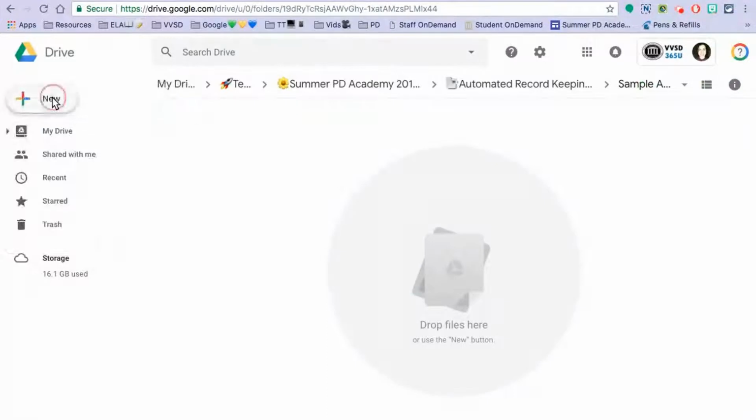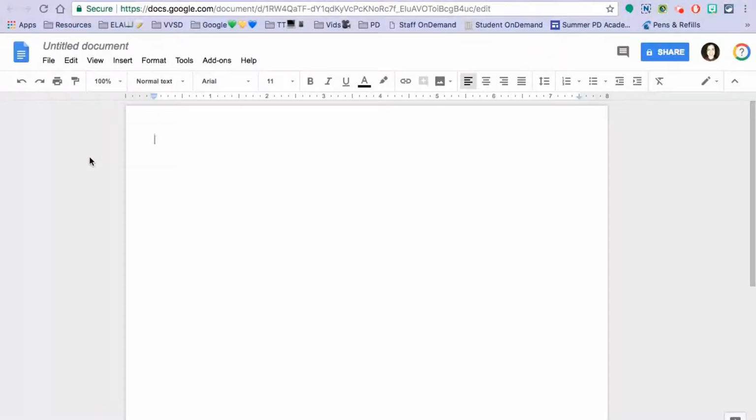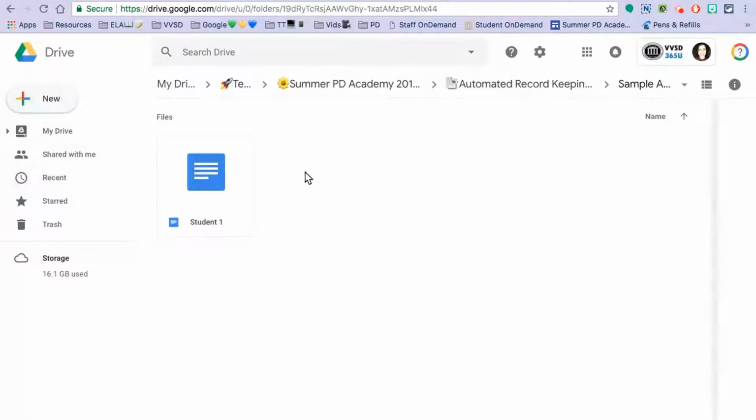Go to New, Google Docs. Retitle the document the name of your first student. Then hit Enter or Return on your keypad. Close that tab by clicking the X. In that folder, you should see the doc appear.